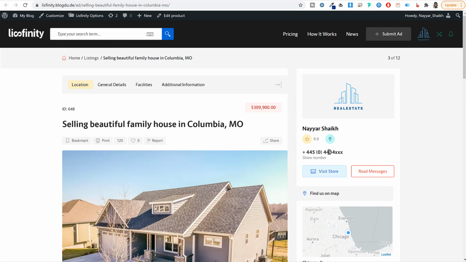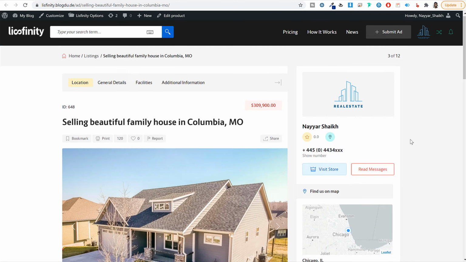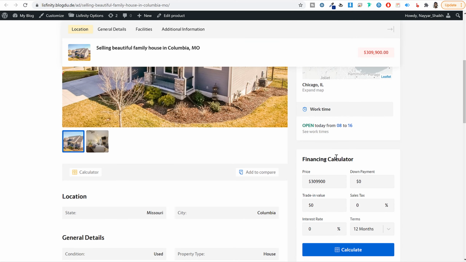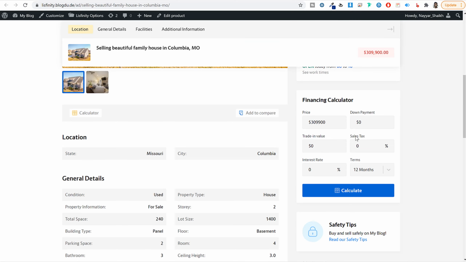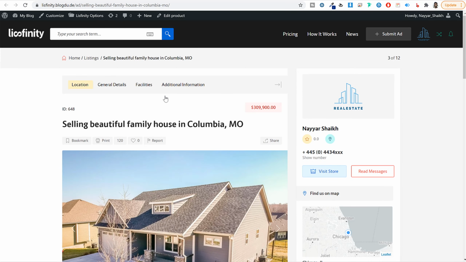So if somebody wants to contact this person, they can click on this. If they want to send them some message, they can click on send message. For me it is saying read messages because this is my product. Then you can see the location. All these things can be added. Now if it is a real estate product, you can add this financing calculator over here as well. So we have this option as well.